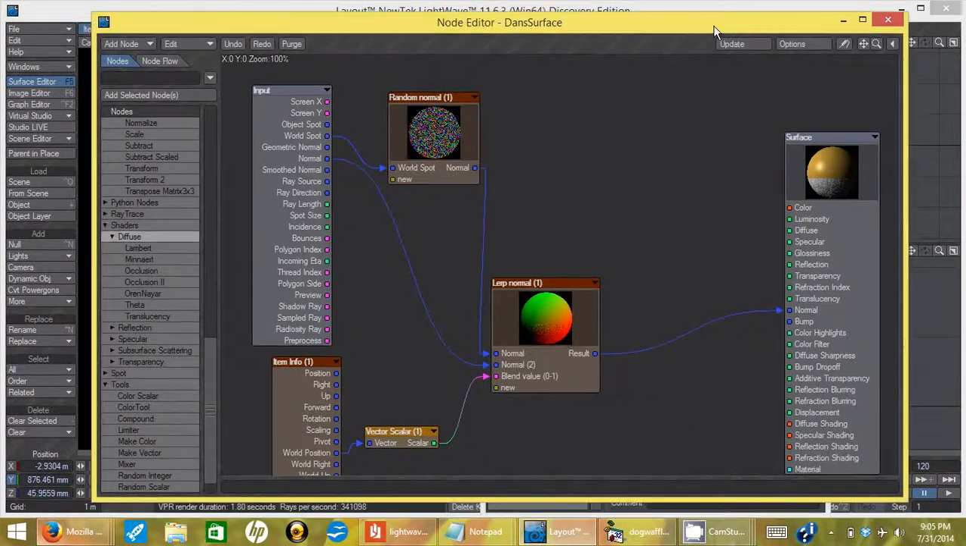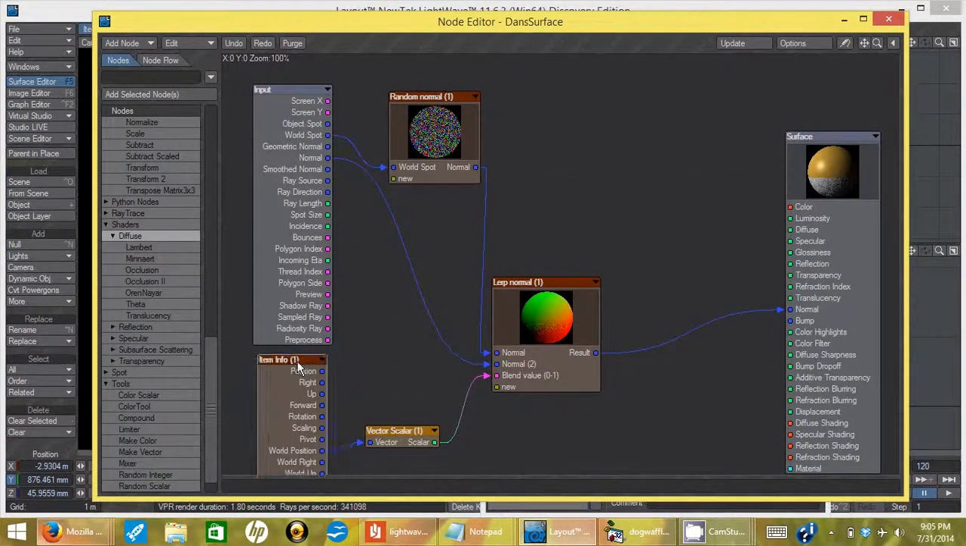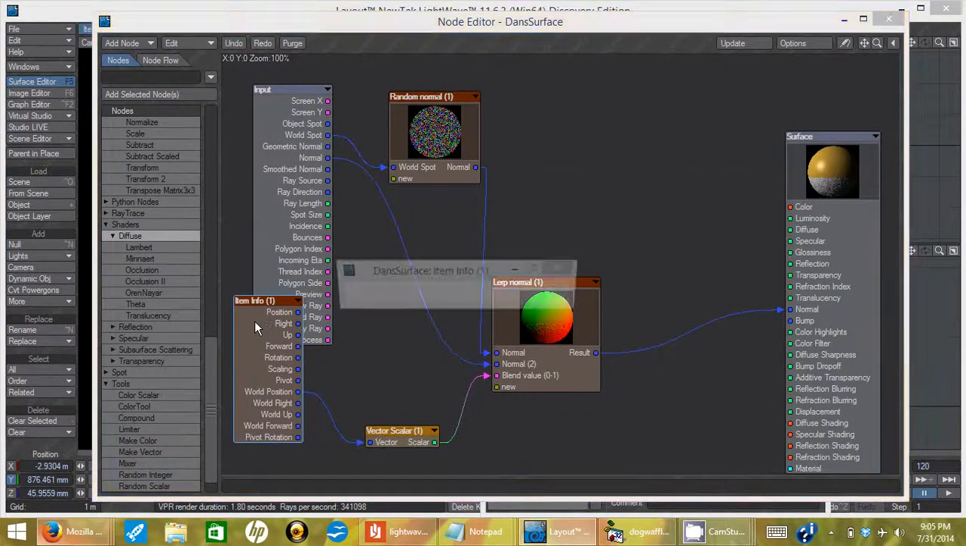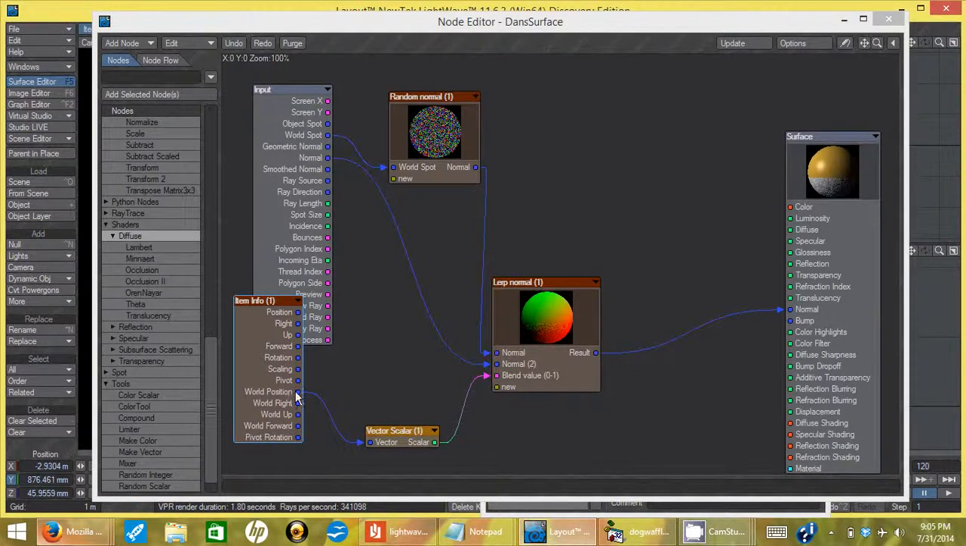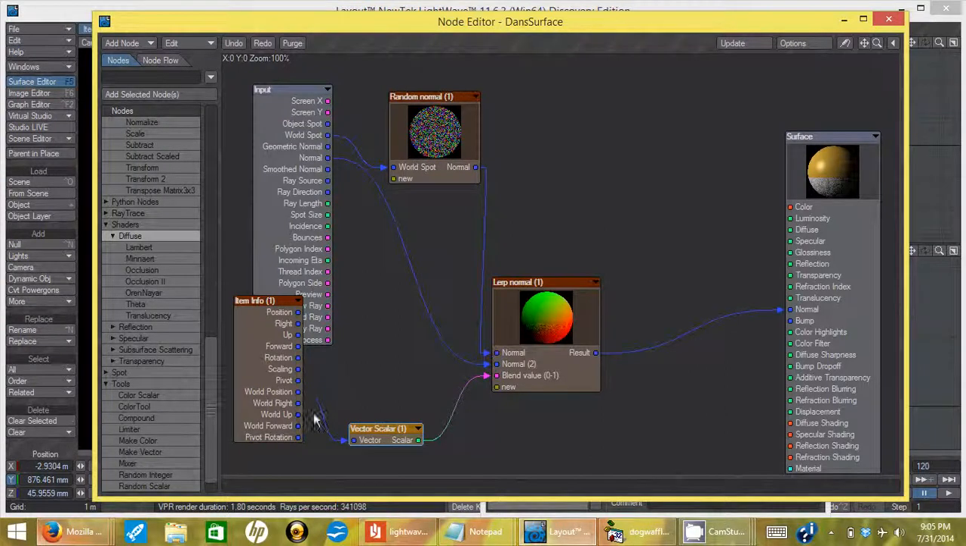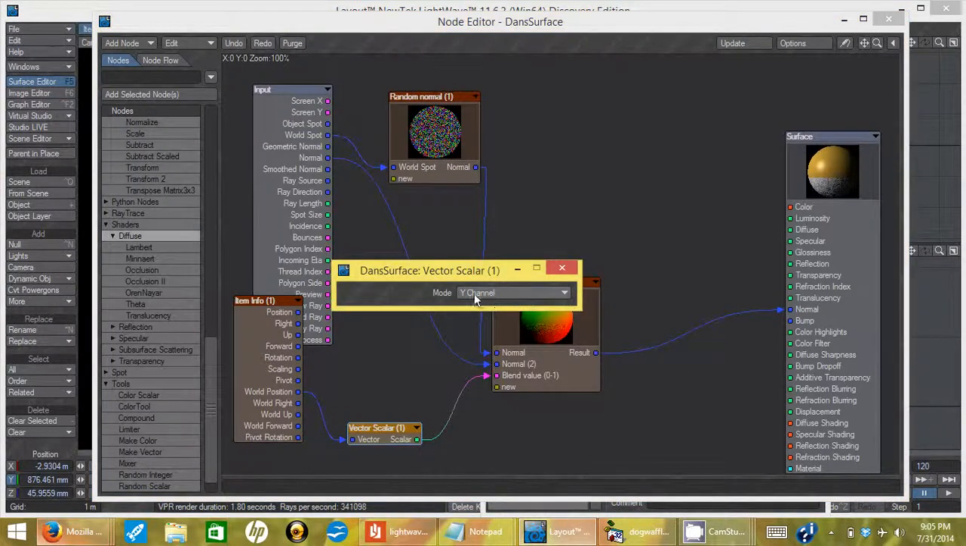Alright, so this is the part, the item info. If you click on it, it shows that I'm linked to the control scattering item, which is what that triangle is called. The world position is fed into this vector to scalar routine, which converts a vector, meaning a set of three values, into a single value. If you click on that, you'll see that it's just the Y channel that we're using.